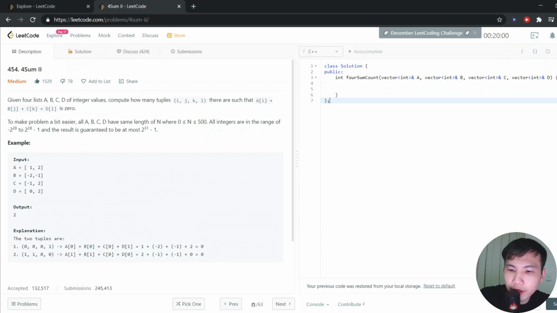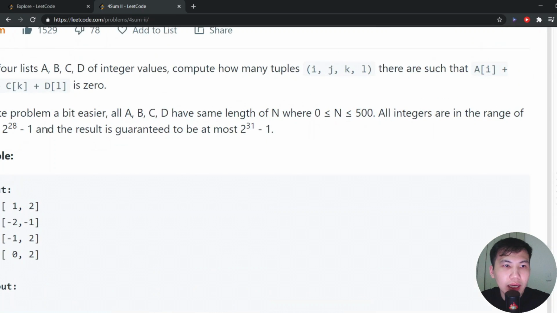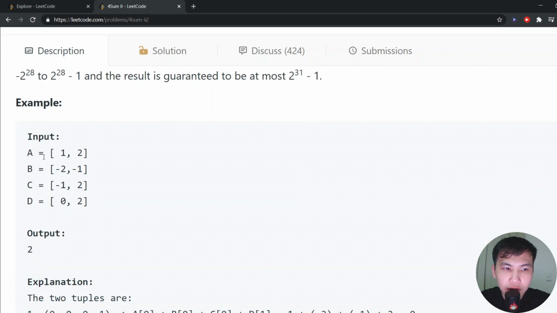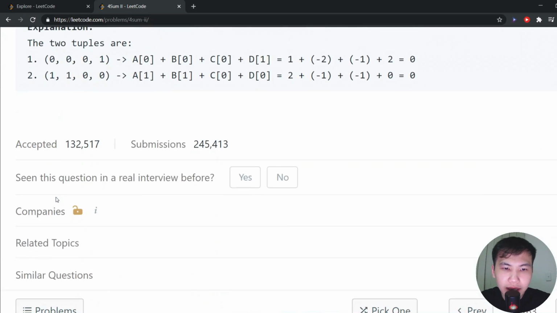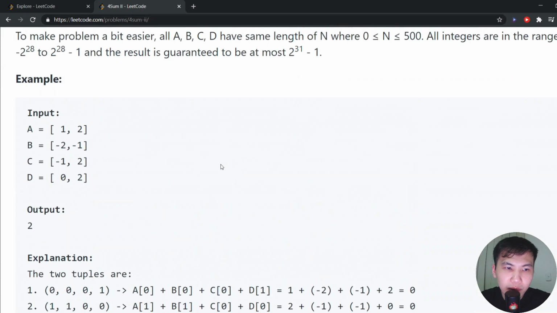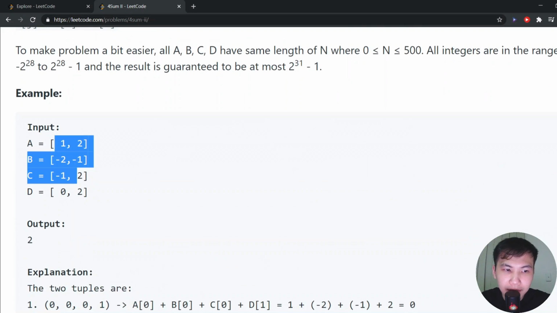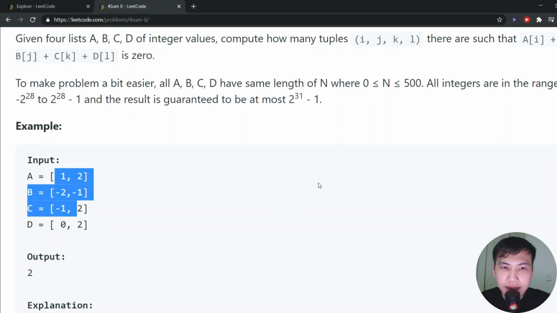Hey guys, today I'll be going through this question, 4Sum II. It's a medium LeetCode question. We are given 4 tuples, which can be of different numbers. So yeah, something like this, and we want to find the sum of any of the combinations that returns 0 as the answer.